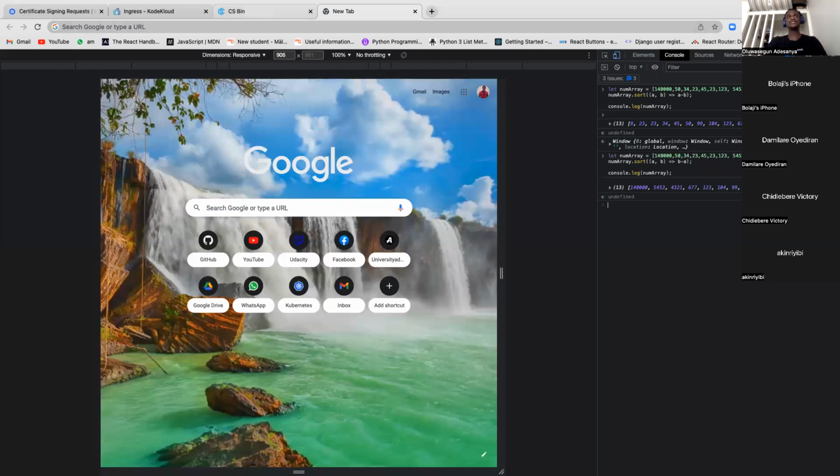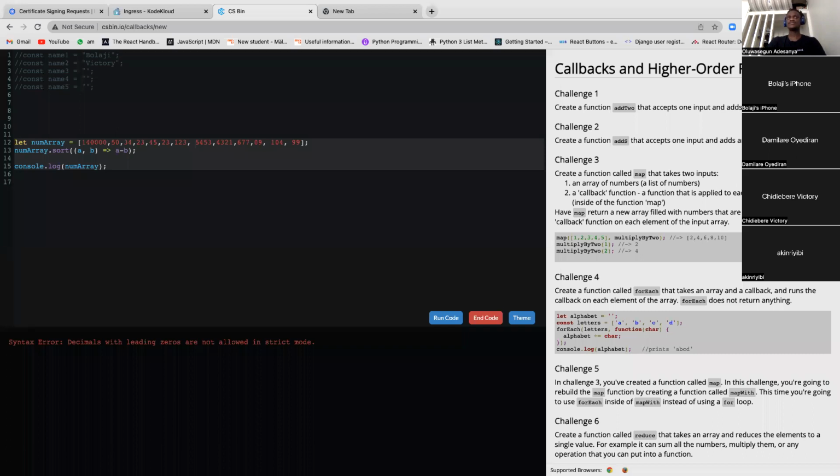I don't know why it's not running here. Why is it giving me this error here? But let's just continue. So let me comment this out. So that's how sort works.